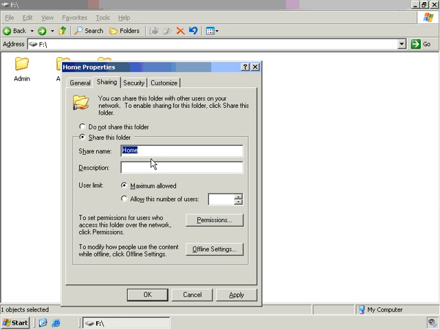And we can change that, and in this one we will, to users. That does not change the actual directory name. It only changes the name that we see over the network. It will be called users when we look at it over the network, and we'll see that in a moment. And we can put in a description if we want: users' folders.